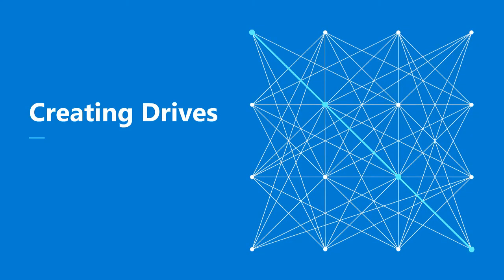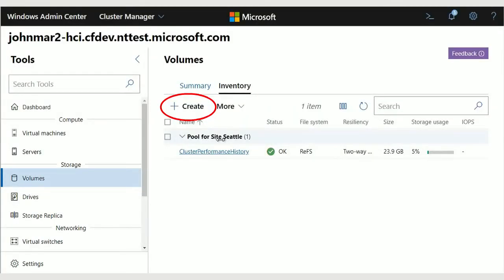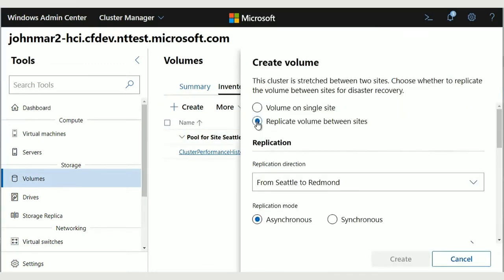Creating drives. That's the next thing we have to do. Creating drives in, say, 2019 failover clusters, not S2D, but just normal clusters, you've got to be able to create drives at both sites. They have to be the same size. You have to create log drives for the replication. So we wanted to make that process a lot easier, and we did that with Windows Admin Center. So once you go into Windows Admin Center and you connect to the cluster, once you go to volumes, you can click Create.